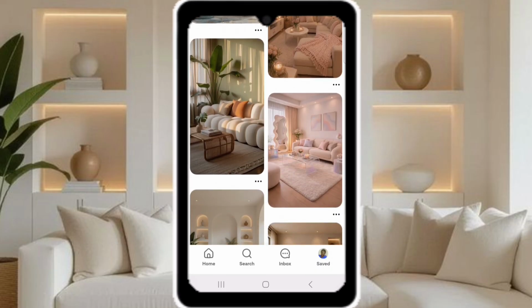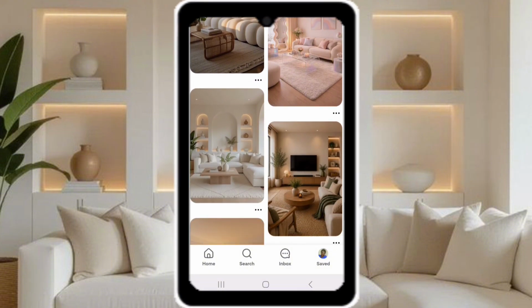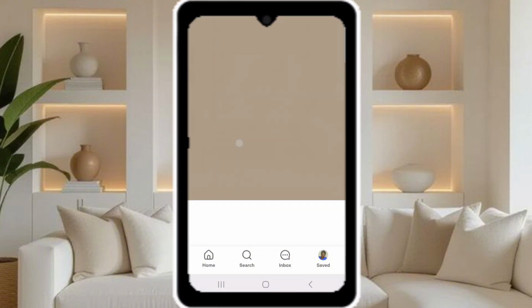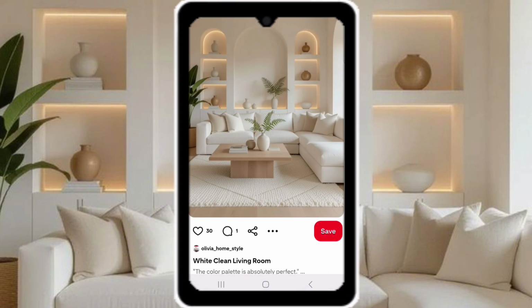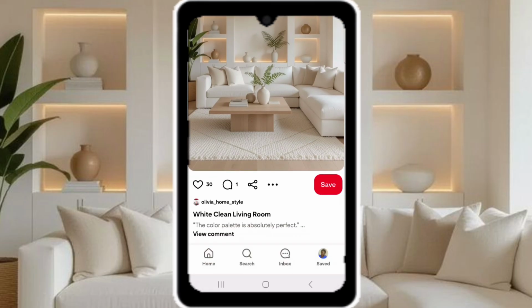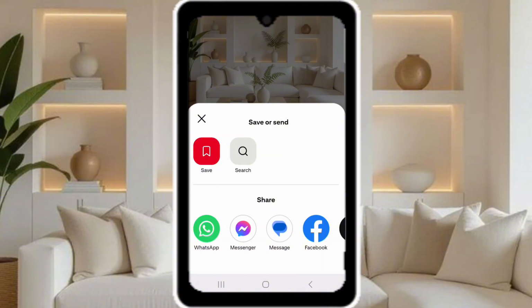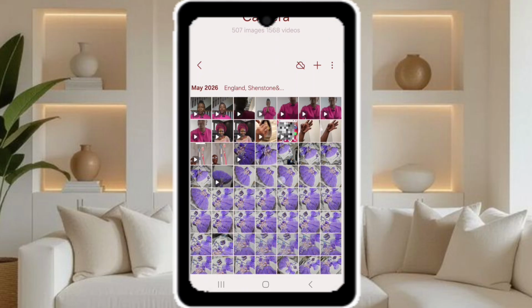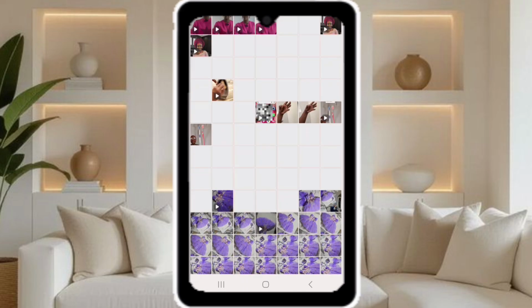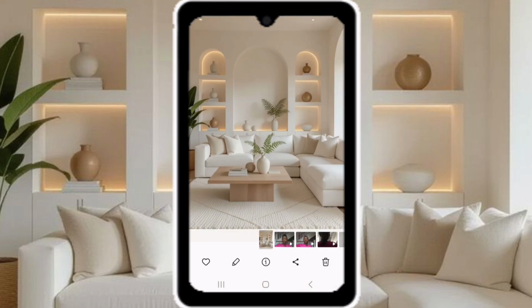All right, so let's try this one here, right here. What we're gonna do is tap on these three dots here and click download image. So it's downloaded now, and then we go to our gallery just to confirm. So here it is. Let's have a look. Okay, it's in there now. Yeah, so we've got that.